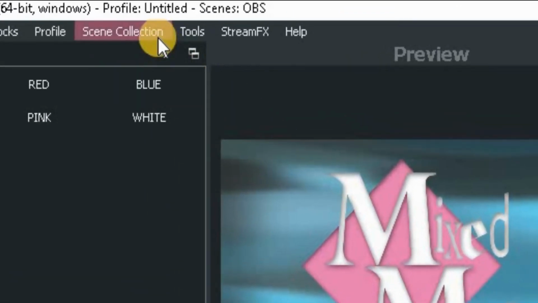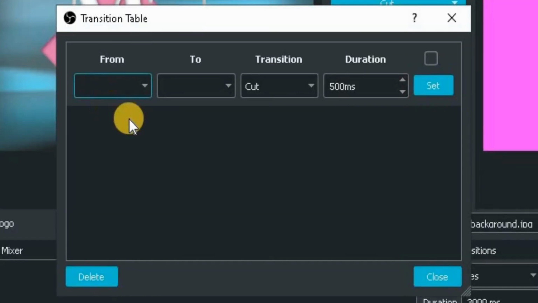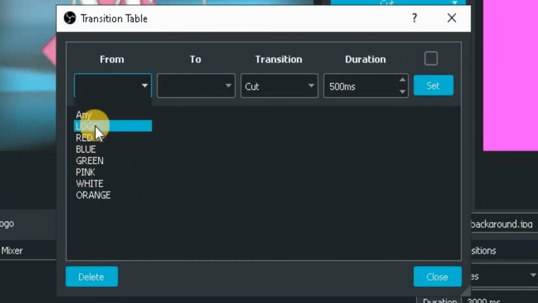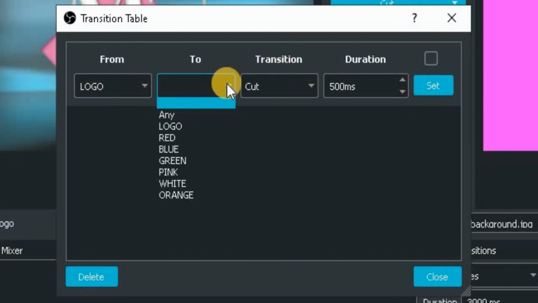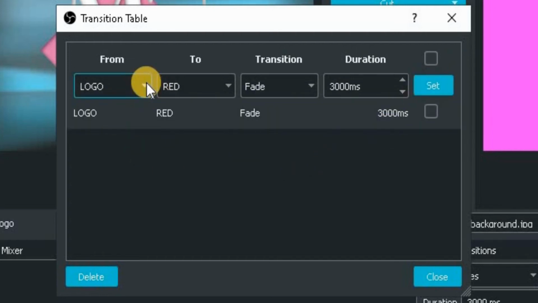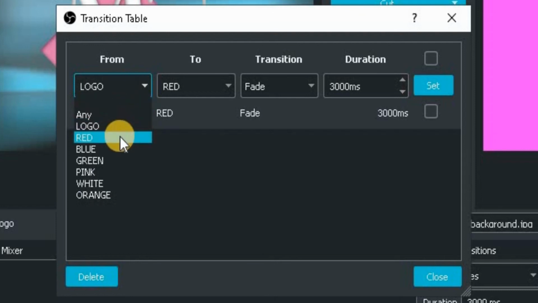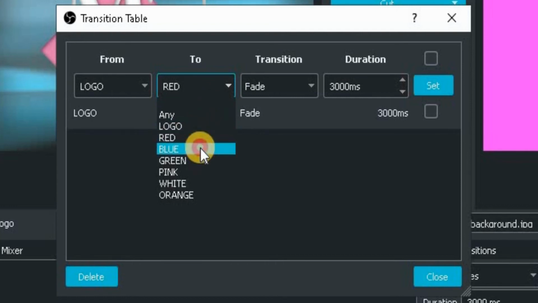But there's another tool, and this is the handy tool. So go on to Tools, go down to Transition Table. Now it's going to get interesting because you can tell OBS Studio what scene you're coming from, what scene you're going to, what type of transition you're going to be using, and also the duration of that transition. So basically you can tell OBS Studio what it's going to transition between any of your scenes. It can be a different transition and it can be a different duration. So I'm just going to set up a few here.